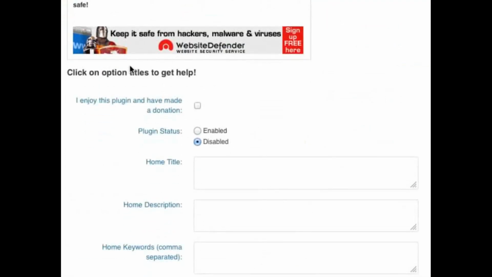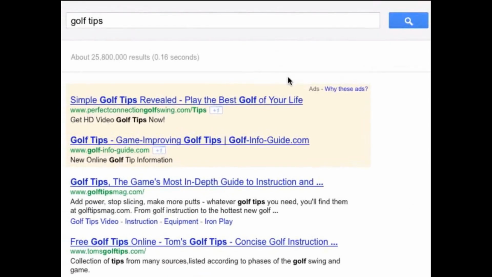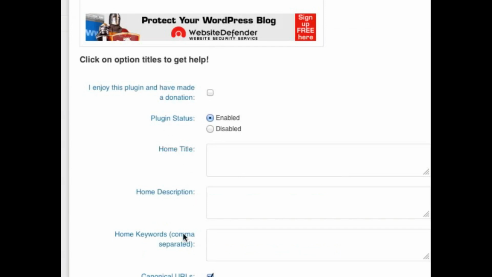Scrolling down, you've got plugin status. Make sure you enable it first. So once I've enabled it, the next thing I want to do is fill in these fields here. Home title, home description, and home keywords. Just for your information, I did a search on Google for golf tips, which is what I'm targeting. And I want to explain what each of these fields are.